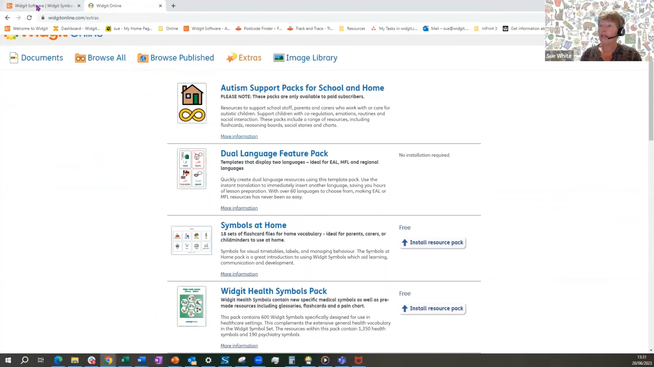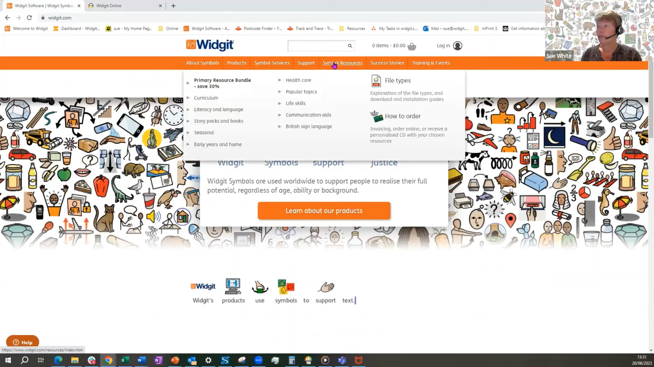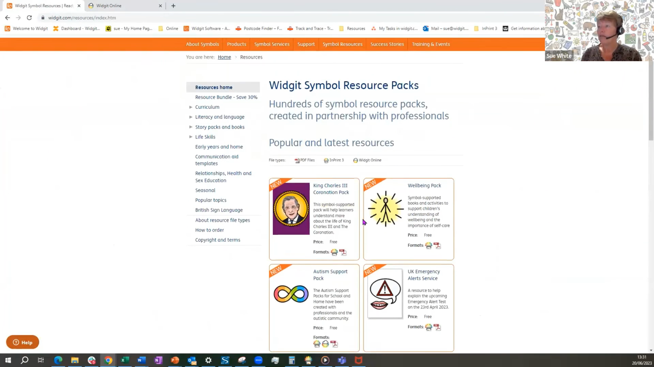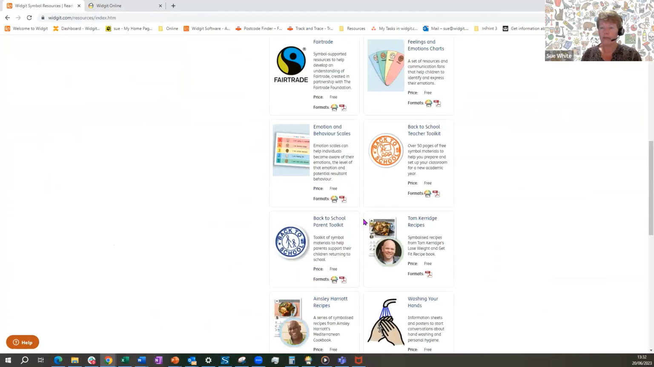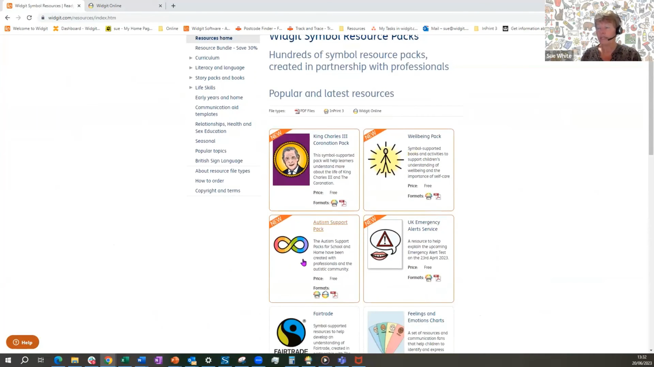If you are an InPrint 3 user, then on the website, symbol resources, there are a whole load of InPrint 3 resources that you can download. Some of them are free, some of them are paid for, but it's well worth always keeping an eye on what's there. This pack, incredibly well received, the wellbeing pack in primary settings, but I think there's a lot in there that would be suitable for college as well. Great, thanks, Sue. That looks brilliant.